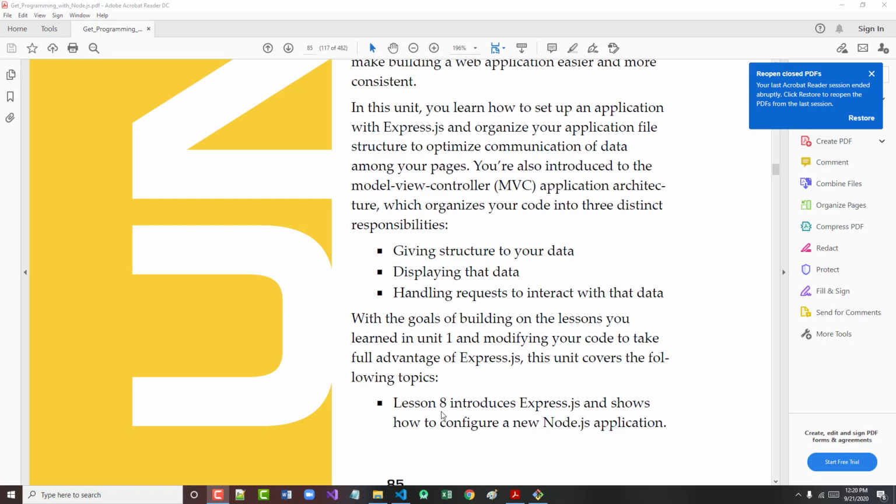So again, we're going over beginning unit 2 right now. We talked about Express as a web framework, and the author defines a web framework as a predefined application structure and a library of development tools. In other words, it's a bunch of stuff designed to make your life easier. We also talked a little bit about MVC, model view controller. The model part is giving structure to the data, the view part is displaying the data, and the controller is handling the request to interact with the data.